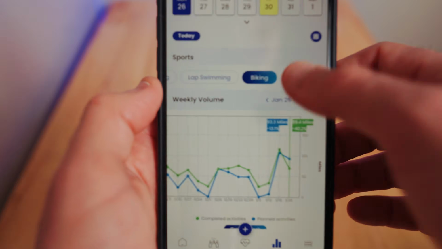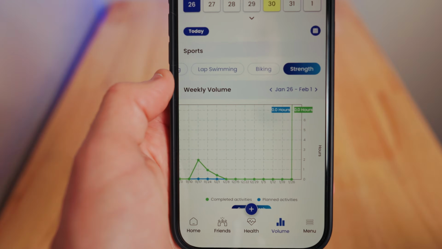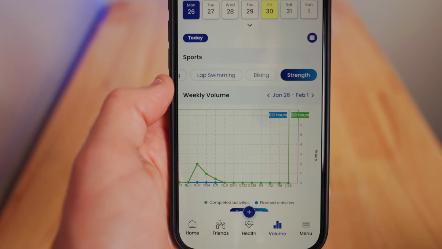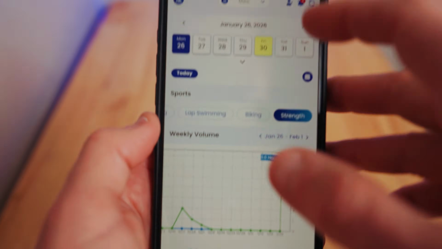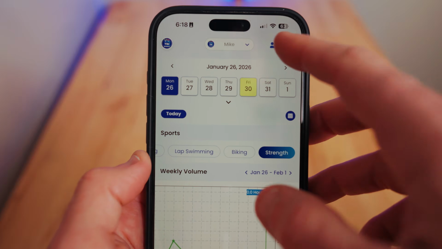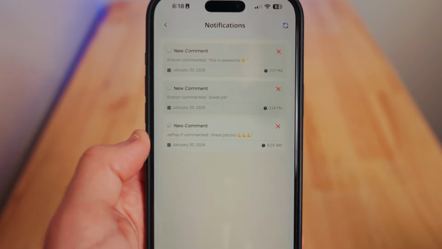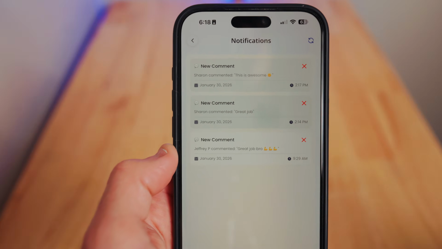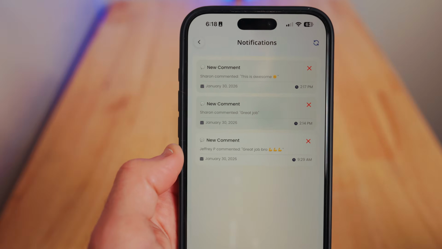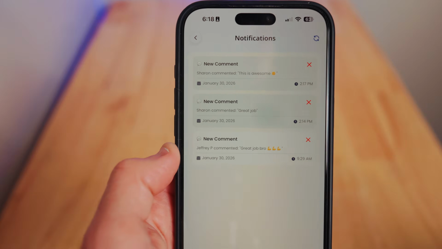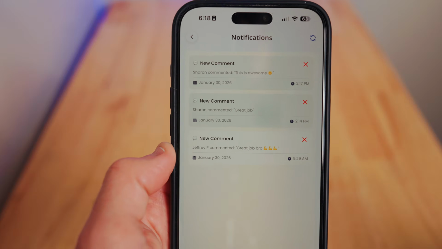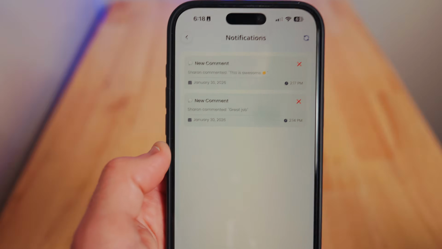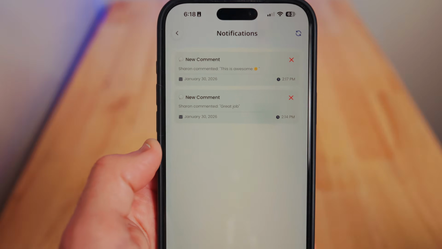And then also there's strength volume, but I haven't done a lot of strength workouts. I'm focusing on triathlons. And then what's also cool is the new notifications are working now. So you can come up here and see who commented on your activities, as well as if anyone gave you a fire emoji, which is basically the same thing as a thumbs up. So pretty cool. And then you can come here and delete the notifications by just clicking the red X.